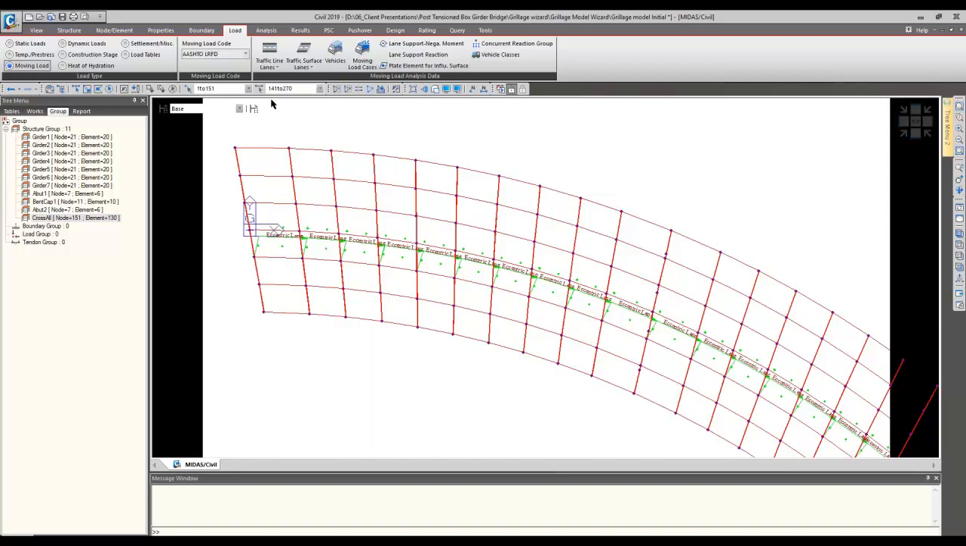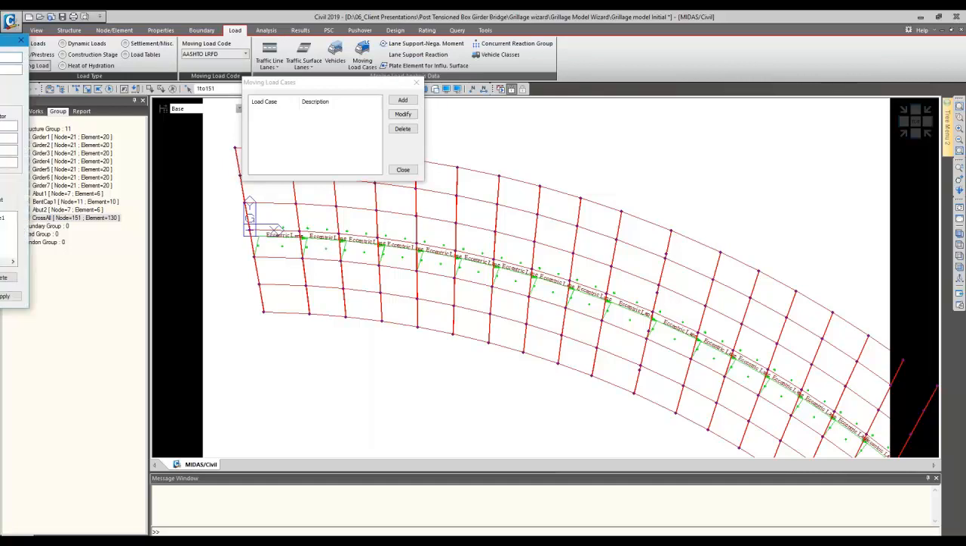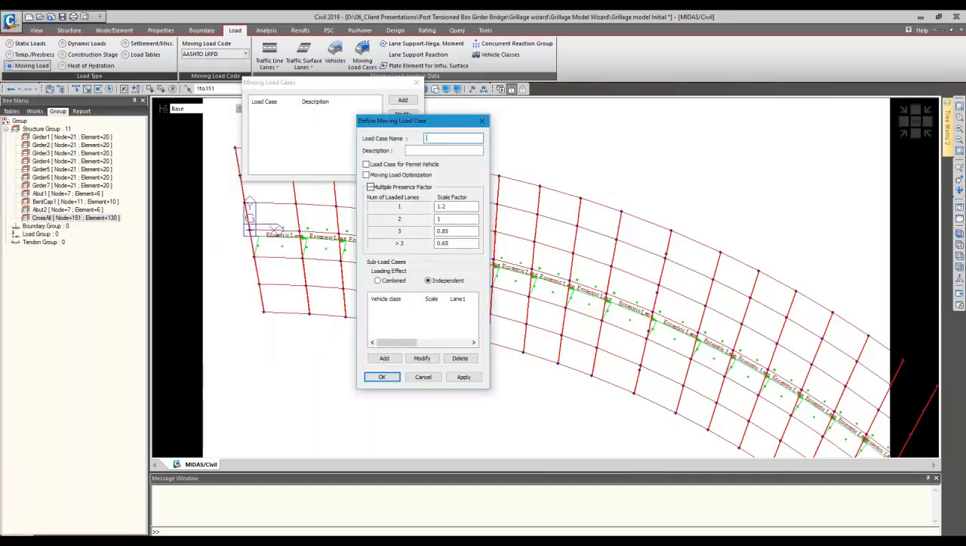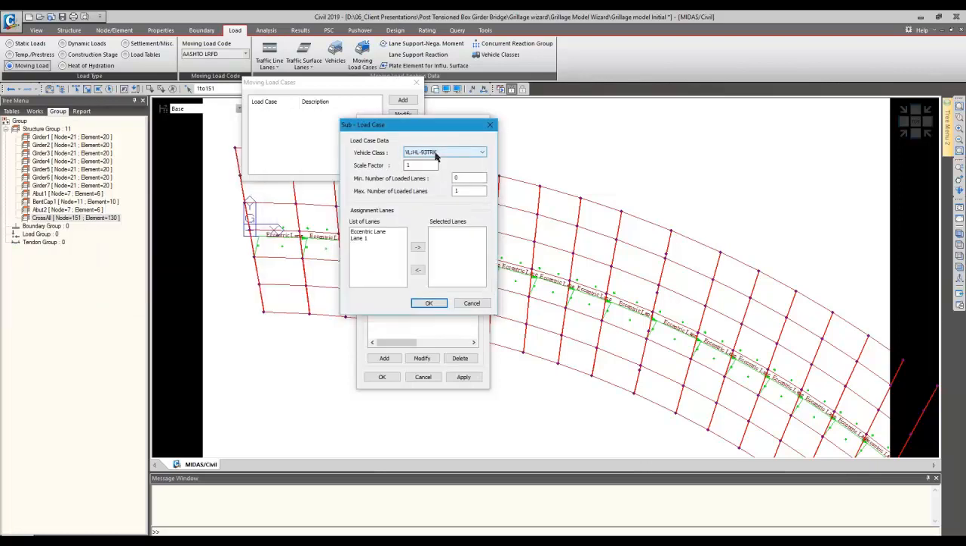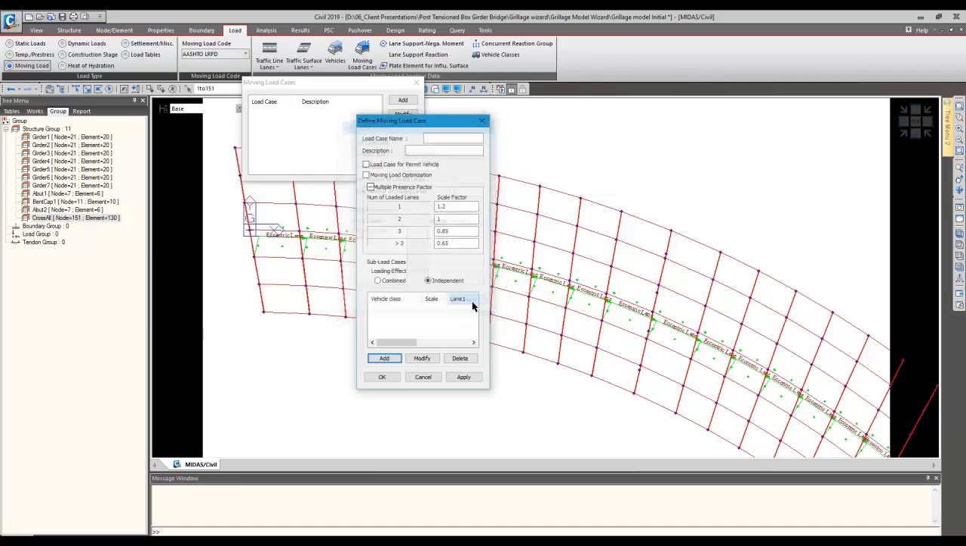So what we were discussing is the moving lane and the vehicle definition, and finally what we have is moving load cases. So here we'll be providing the moving load cases. We'll click on add, and just a minute, we'll click moving load cases. And here you can see we just have to provide the load case name. Here we'll select the vehicle, and the lanes that the vehicles will move on. So that's how you can provide the moving load definition.